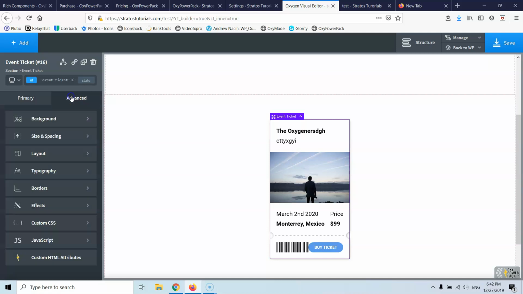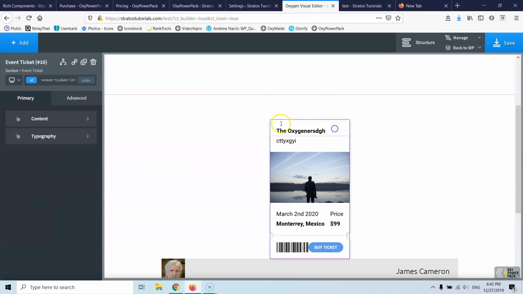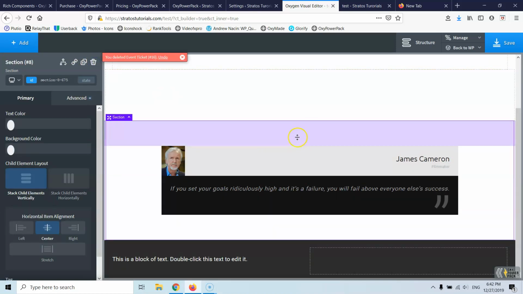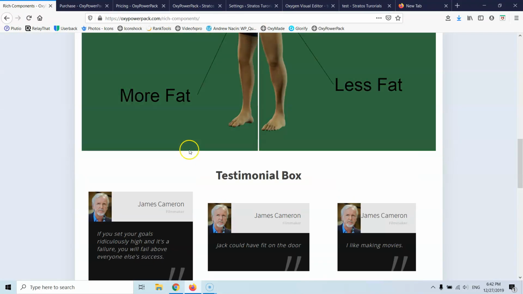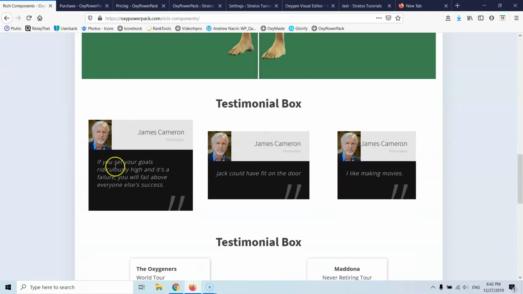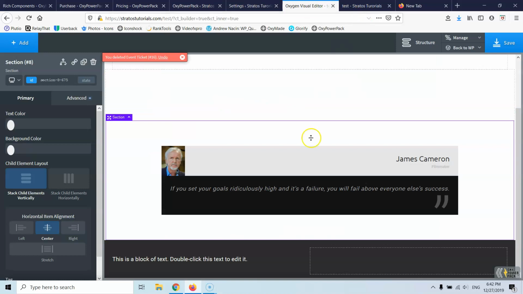Okay, and then we are going to advanced, and we're going to see that we have everything else inside here. Let's go to the next one. And let's go to testimonial box. And let's delete that. And as you can see, here is the testimonial box. Let's go and view it. Where was it? Here. And this is how it looks at this moment. Okay, let's go back to the page.